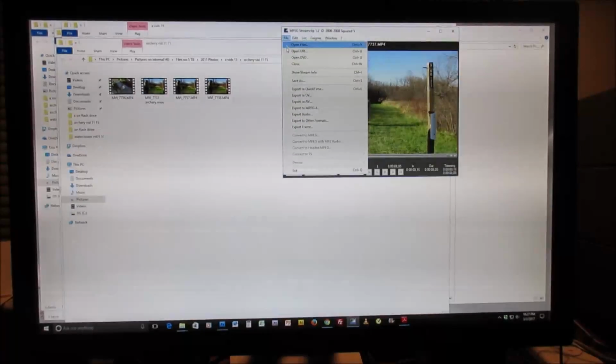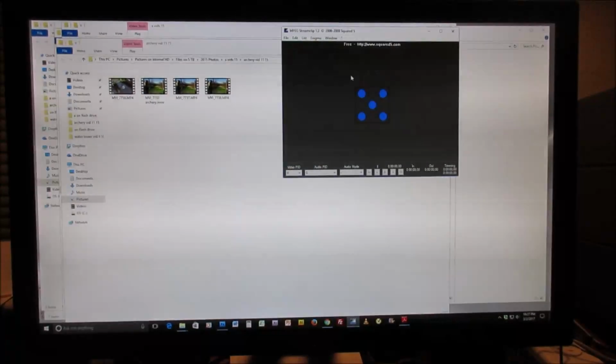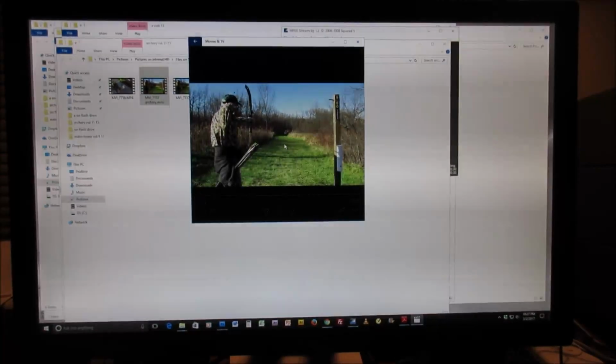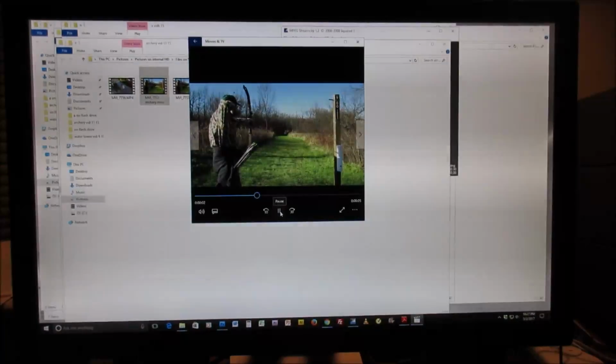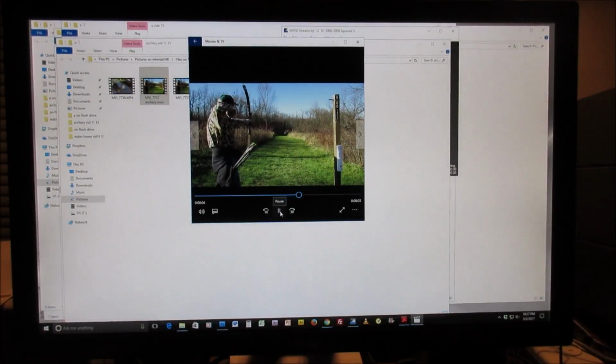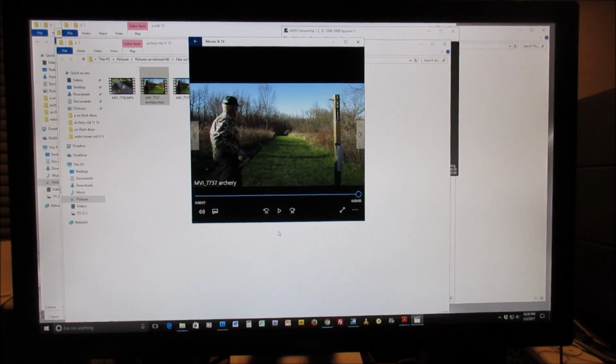So here I'm going to go File, Close, and it gets rid of the video there. I'm going to double click on this image, and here's the edited file. And there you go.